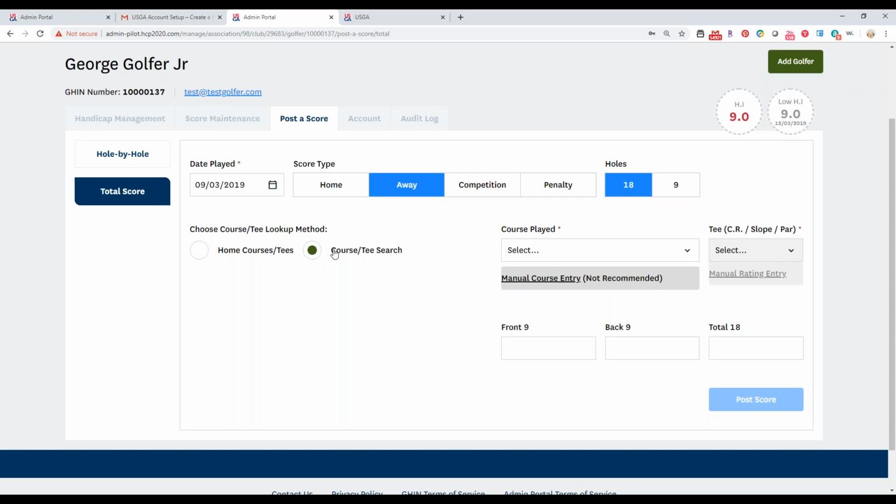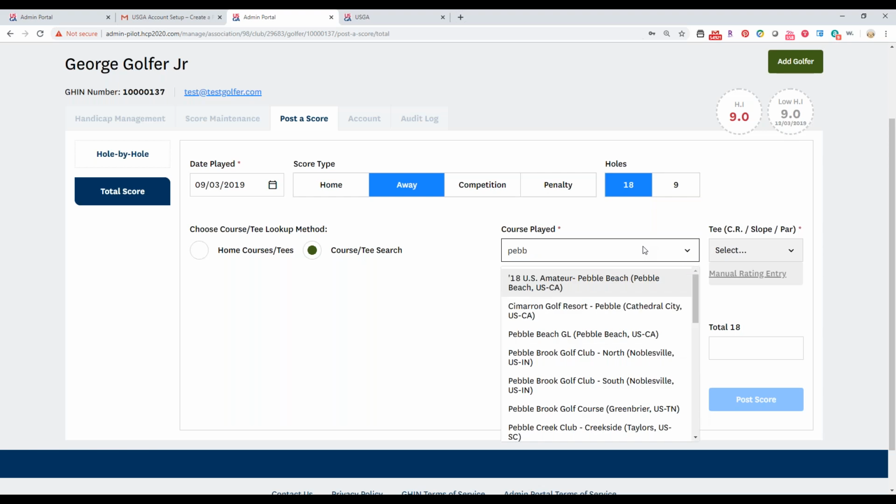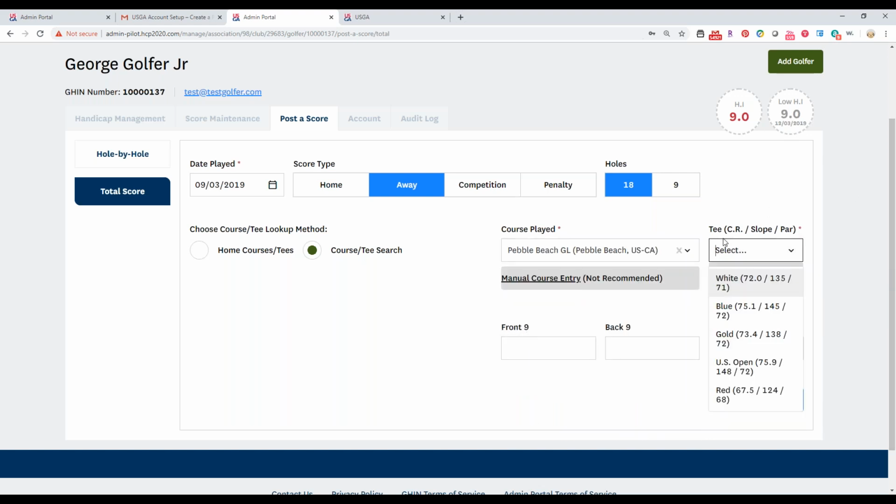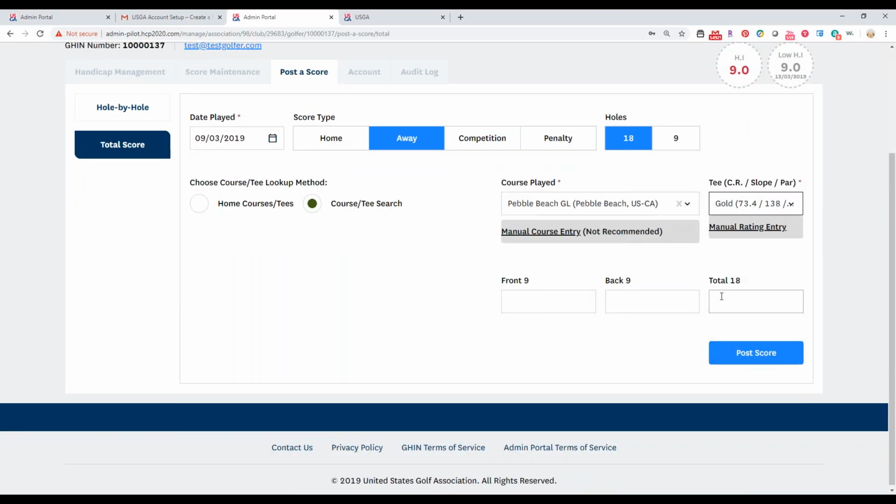You also have the option, as we went through with the hole-by-hole score, to do a course and T search. So when posting an away score or a competition score, if you're doing a course and T lookup, first you'll enter your course played. This is actually a type ahead smart search feature. So as you start typing, you can see that a search is started, and it's going to narrow down my pick list results as I type. Once my course is selected, you can select the T and go ahead and post your score.